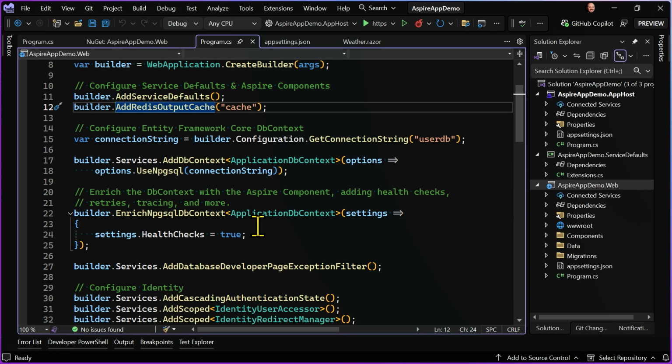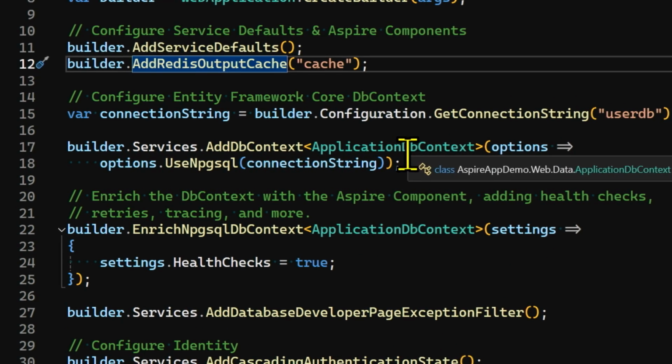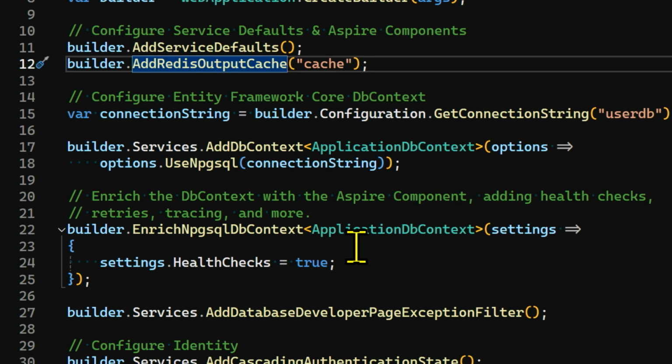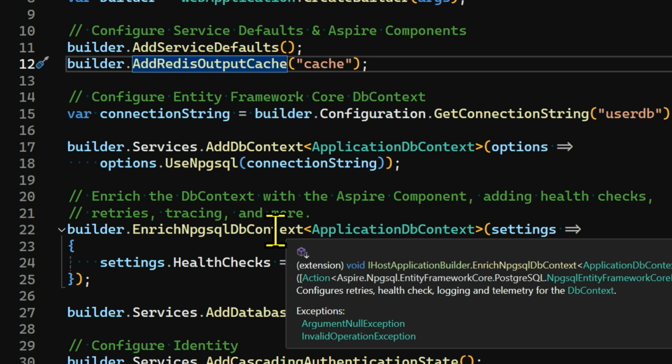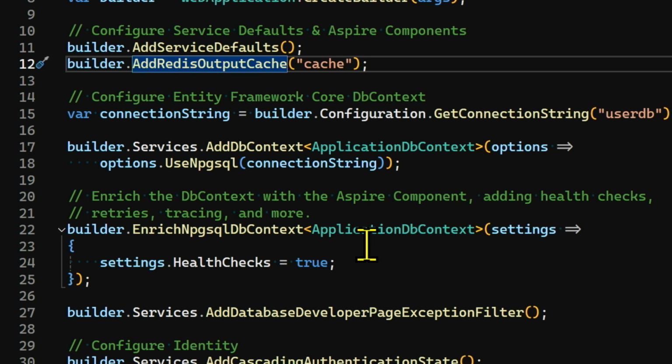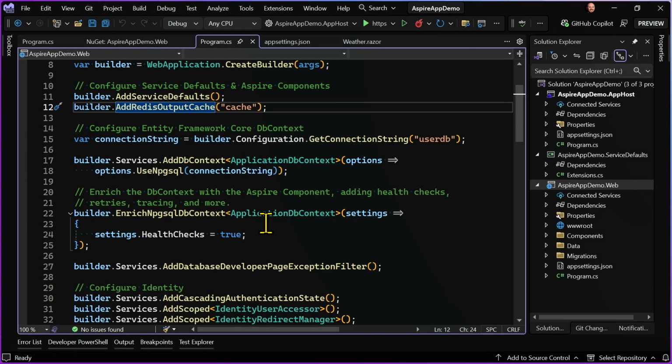A little further down, we can see how I'm configuring the Postgres component as well. So I'm using Entity Framework Core here. We can see me adding my DbContext on line 17. And then right after that, I'm enriching that DbContext using the Aspire component for Postgres for Entity Framework Core. So I call this enrich method, and that adds all the same kind of things, but this time for my Postgres server instead of for my Redis server.